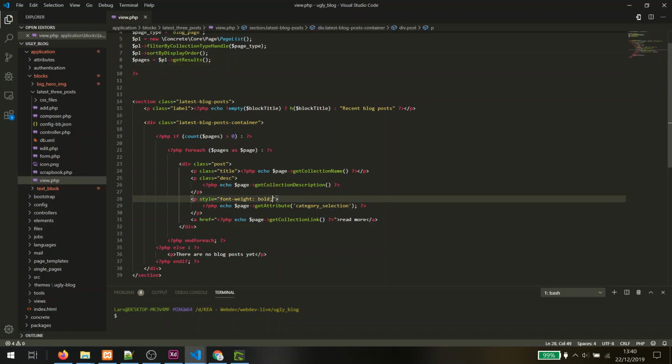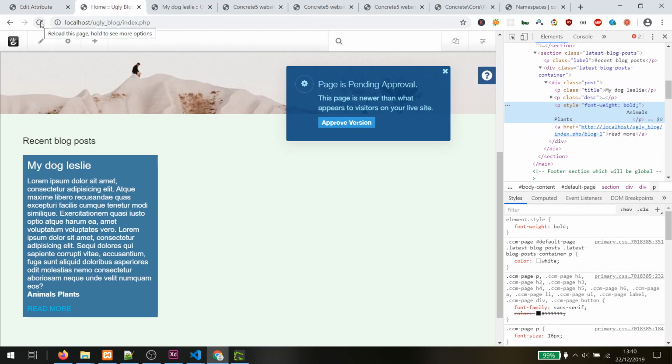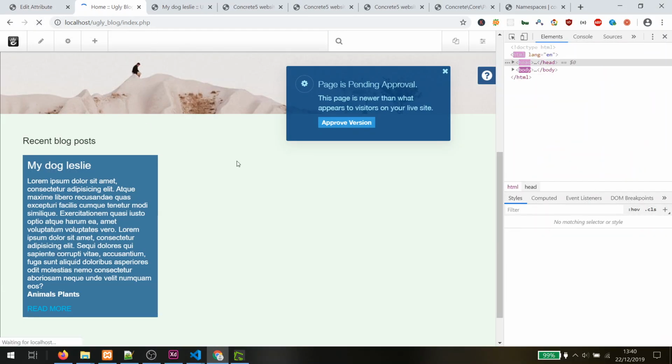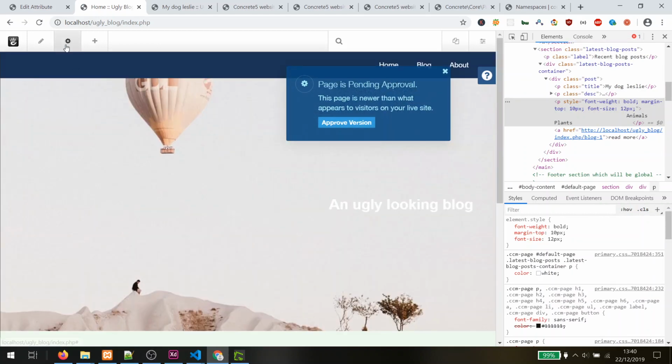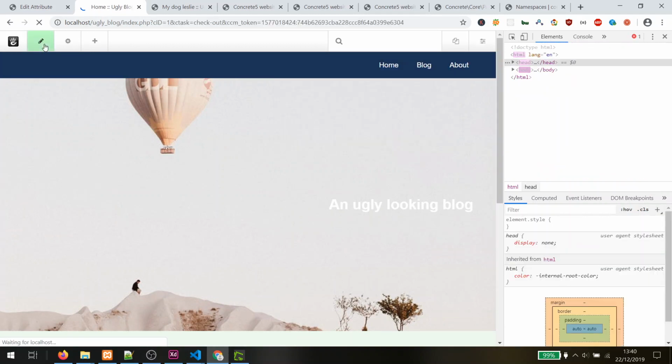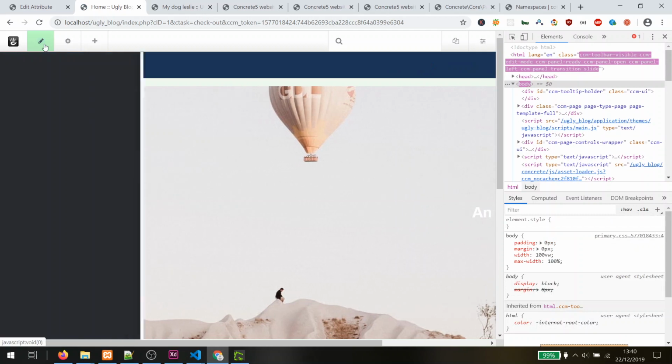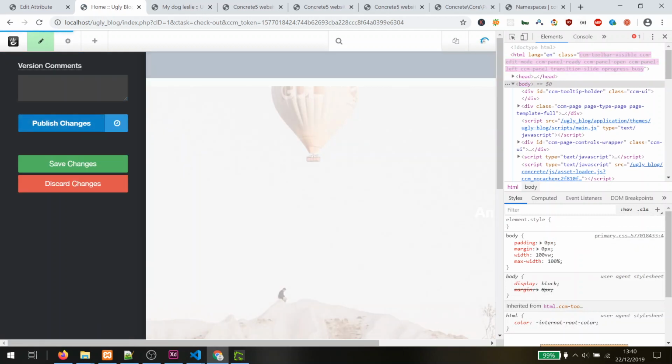So maybe we should also add a little bit of margin at the top, saying 10 pixels, and font size maybe down to 12 pixels, so it looks a little bit better. Yes, so now we have the title, the read more, and all that stuff. Page is pending approval, so let's approve the page. Publish changes.